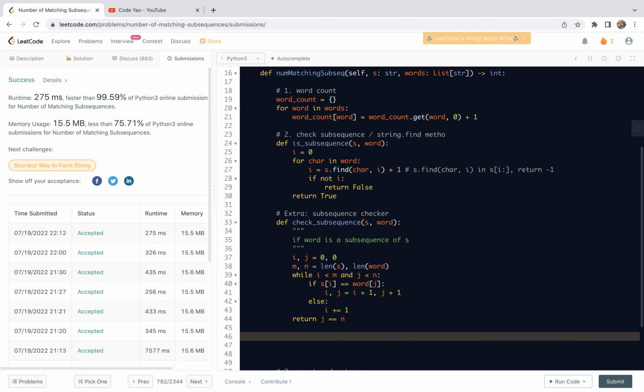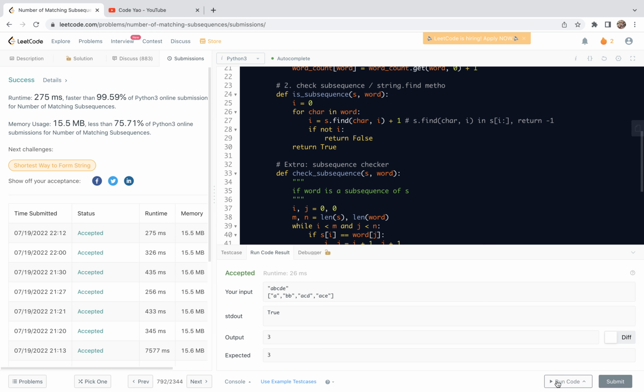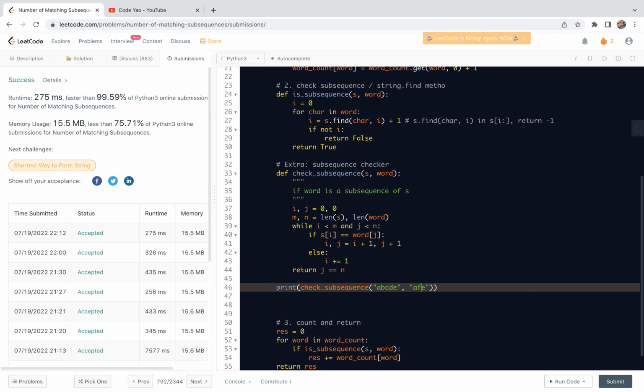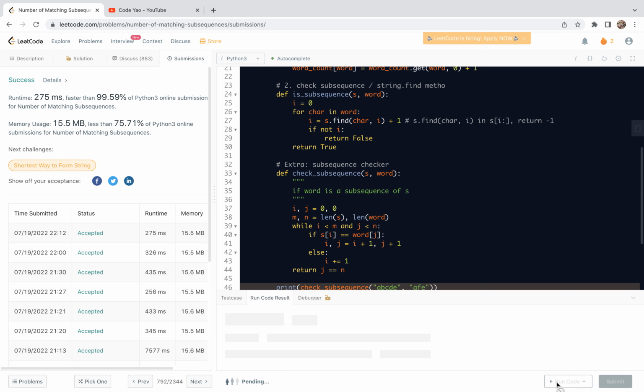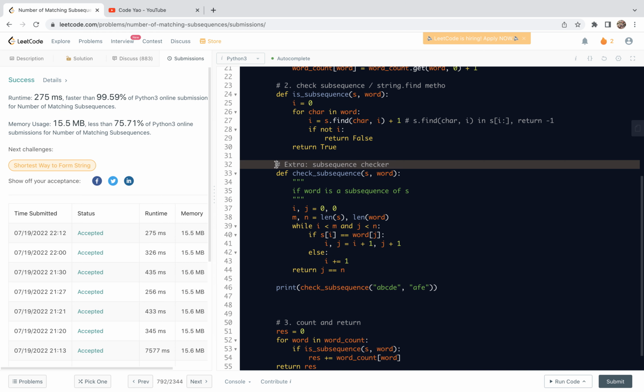So with that said, let me maybe just make a check within this solution. So let's see, check_subsequence. Let me use A, B, C, D, E. I'll check if A, C, E is a subsequence of A, B, C, D, E. It should return true, right? So here it returns true. And let's see another one, A, F, E. So it's not. It should return false as expected. So this is another useful small function. So it's actually good to know.